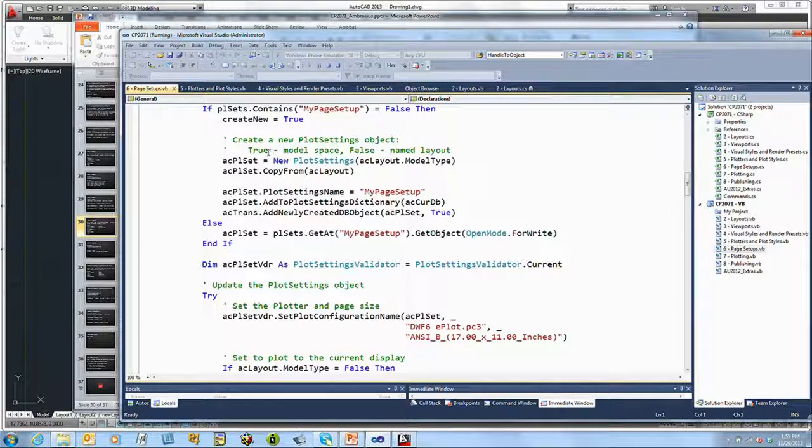So I need to specify whether it's true, it's model space, or it's false, a named layout, or in this case, I'm simply just trying to create a page setup based on which layout I happen to be on, if I'm on the model layout or a paper space layout. And that's why I was grabbing the current layout using the layout manager.